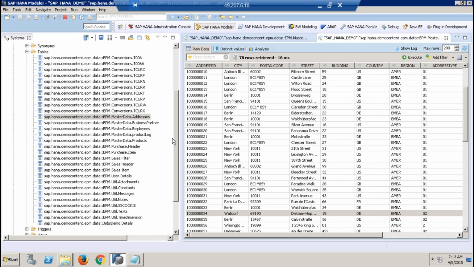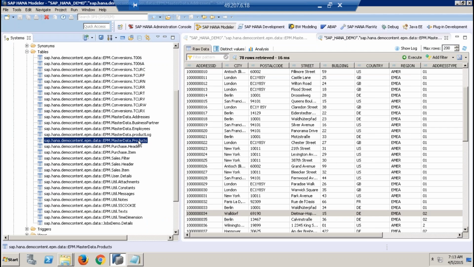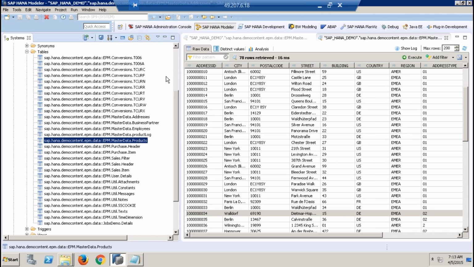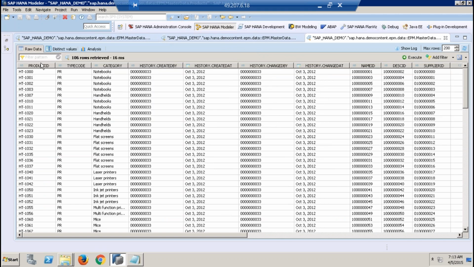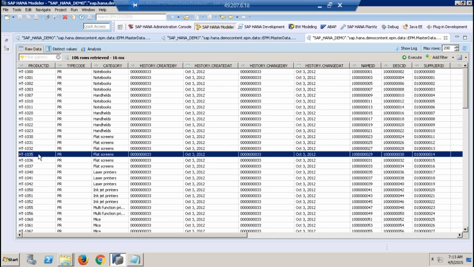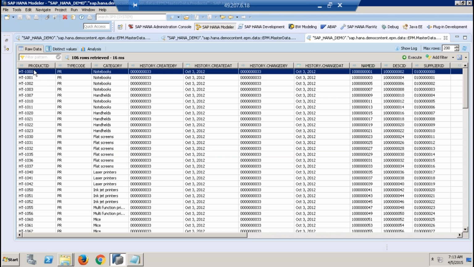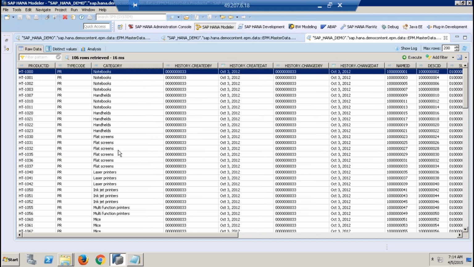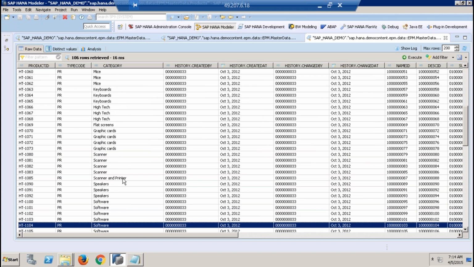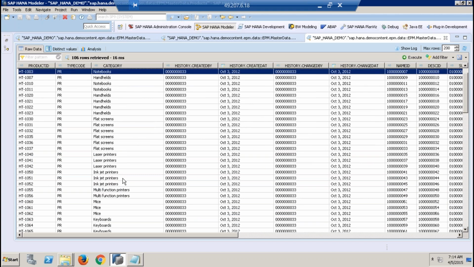Okay. Next, I have another table called products. I've got different sets of products. Each record here is unique because every product has got a unique ID associated. And for a given product, I see something called type code and category. What type of product it is, and what is the category of the products, whether it's a flat screen, notebooks, or I've got different categories of the products.